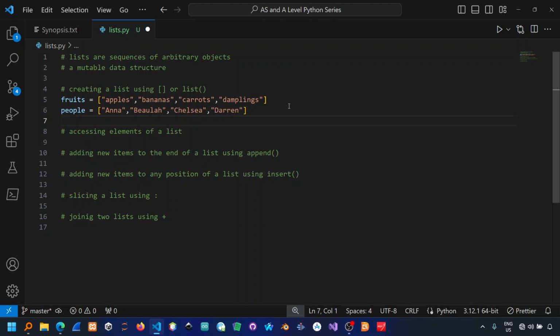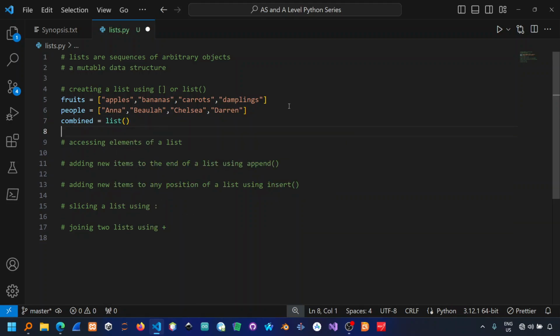Now I want to show you the other way you can create lists, which is the one that uses the list built-in method. Let me just call it combined, then I'll make it a list like that. Typically what this does is create an empty list. We are going to use it later on in the tutorial when you combine the fruits and the people lists.